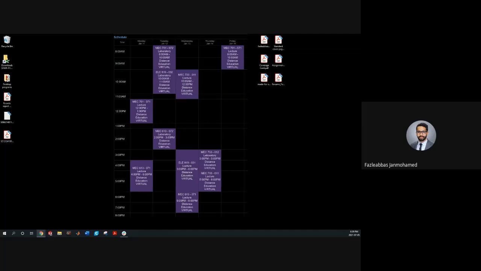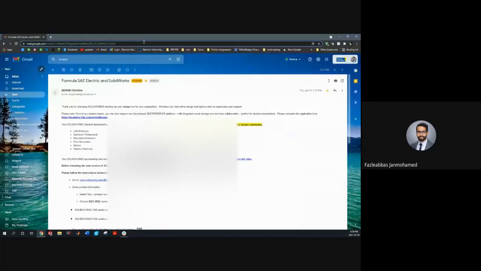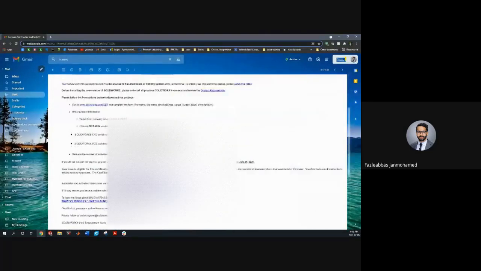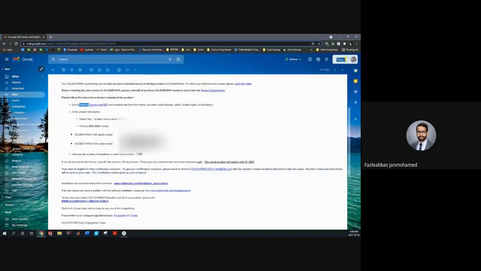And just for reference, this is what the email looks like. So something like this. And then you click on this link, fill out the form, press request download. Once you download that installer, once you open it, it will look exactly like the uninstall manager that you just used to remove SolidWorks.